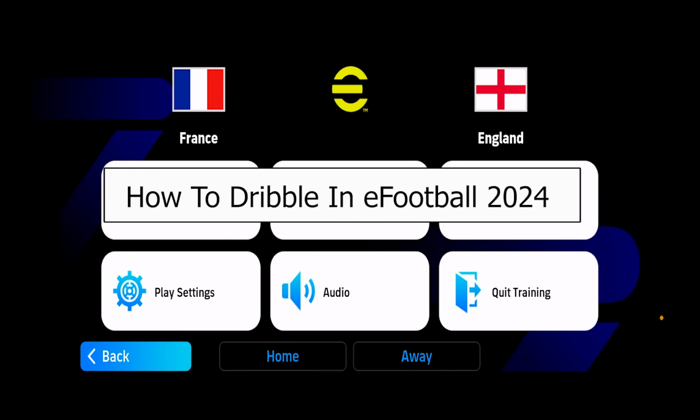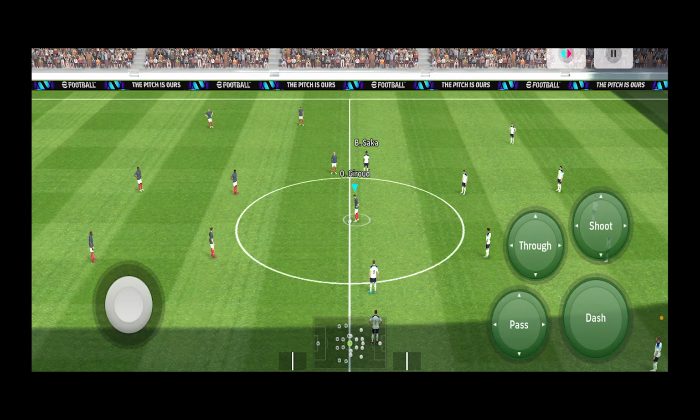Today I'll be teaching you guys how you can dribble in eFootball. It's pretty simple. Now to dribble in eFootball, you need to have the ball at your foot.